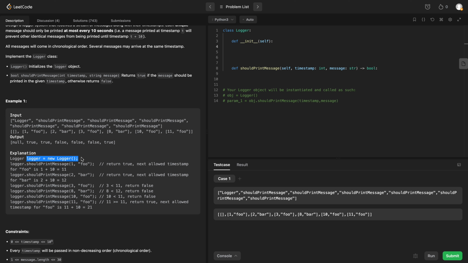They initialize the logger and then they pass in the message foo with a timestamp of 1. So what does this mean? This means foo is not in our logger yet, so we can add it and then return true. The next time we run into foo, if that timestamp is not greater than or equal to 1 plus 10, or the previous timestamp plus 10, then we automatically return false. Otherwise, we can just return true.